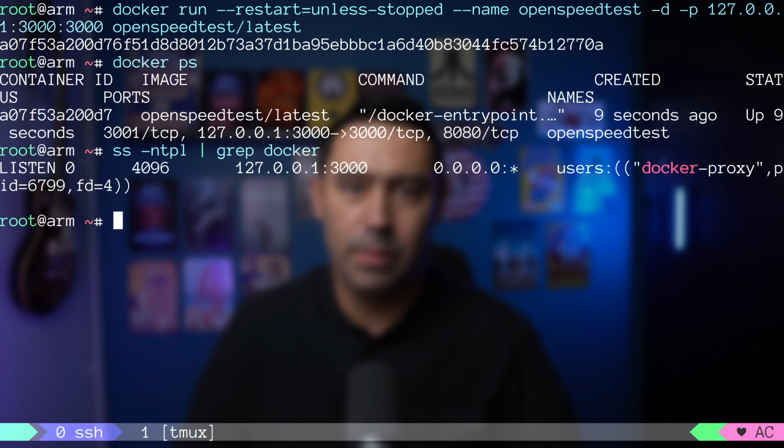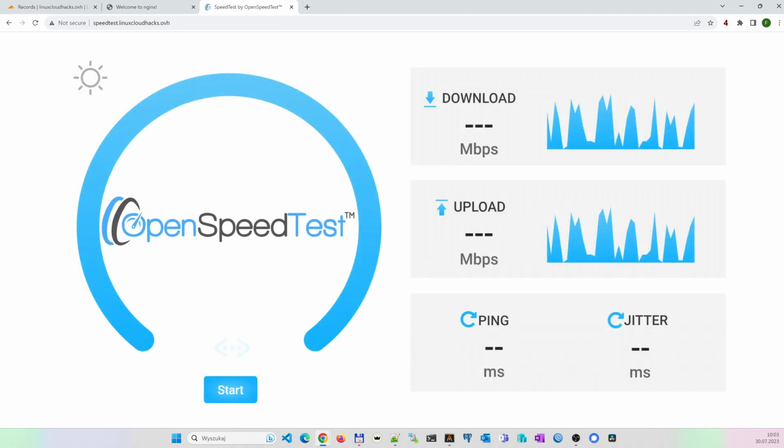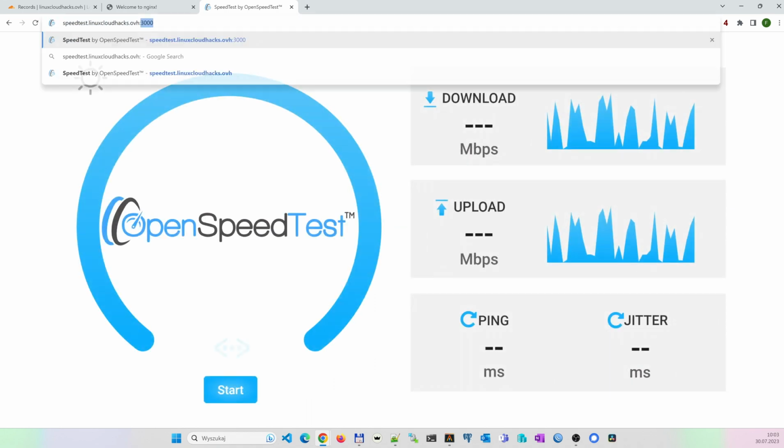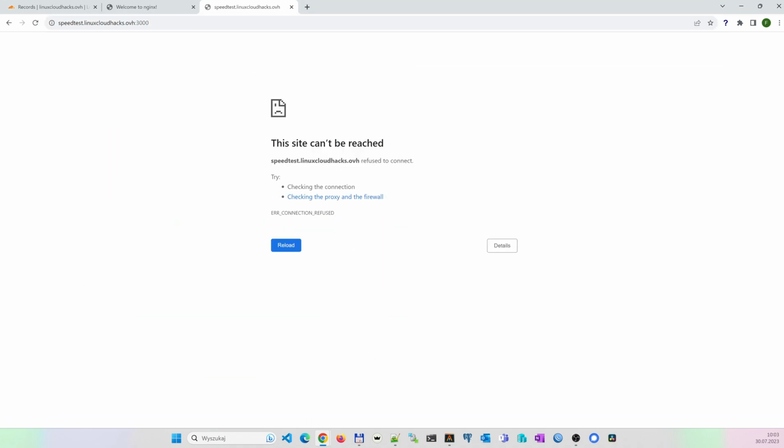Lastly, let's open the application through the Nginx proxy. It works. Let's try accessing the application directly. It does not work. Great. Of course, in real life, there would be firewalls in front that would block the direct traffic to the application, but you should always minimize the potential surface of attack.